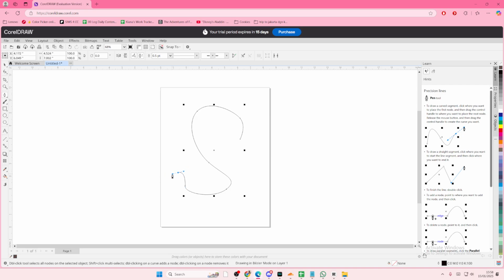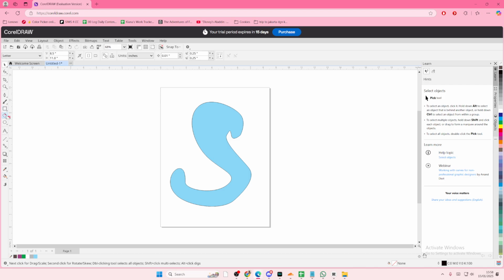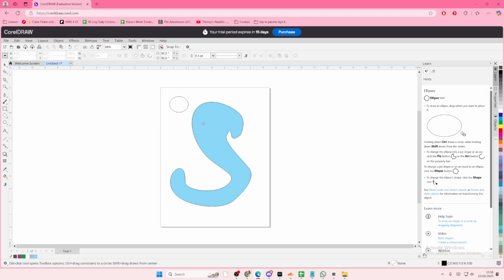Okay, that's good enough for me. And you can color it to whatever color you want here on the right side if you'd like to, and you can even get shapes here.